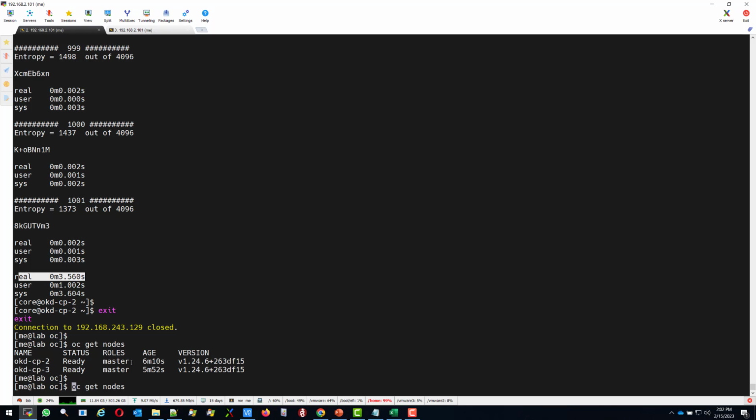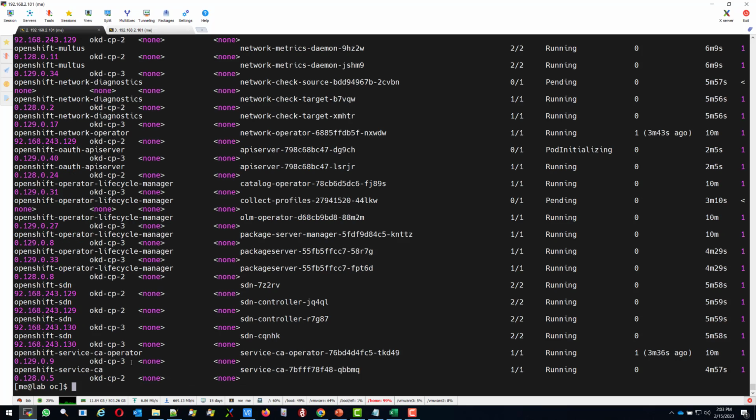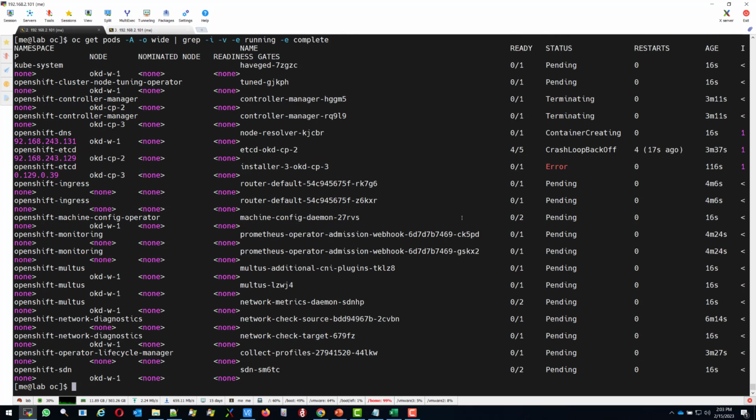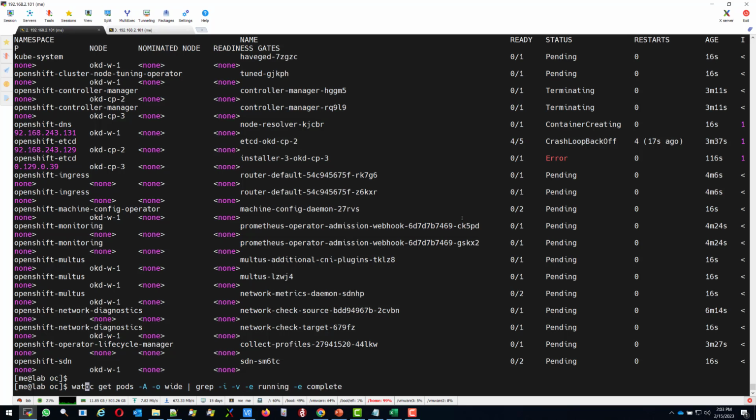And let's do get pods, and we can see if they're speeding up at all. Pod, wide. Let's do -A for all namespaces. The ones we don't really care about are the ones that say running with 1/1. So I'm just going to get rid of those: grep -i -v -e running, and let's say completed. And then we'll just watch it. Let's see.